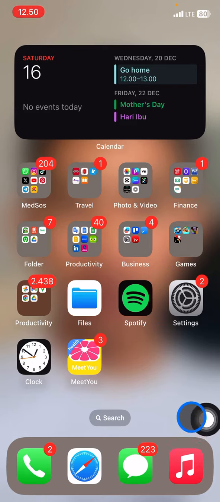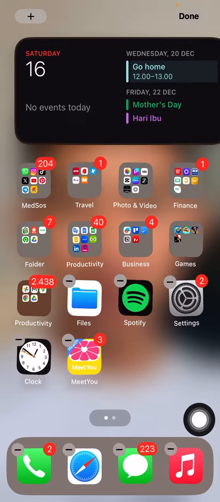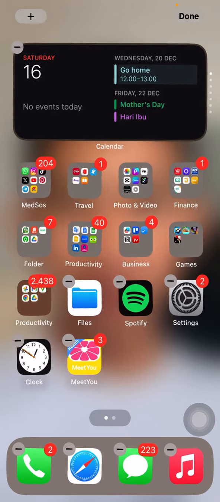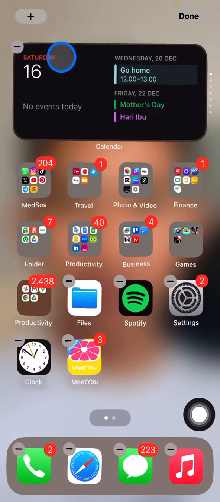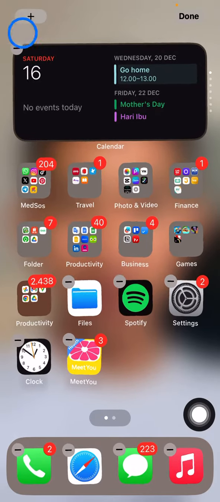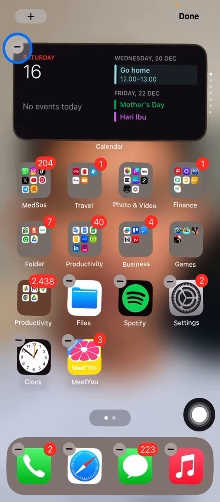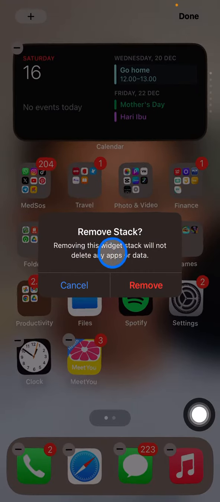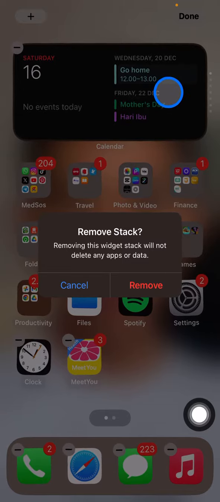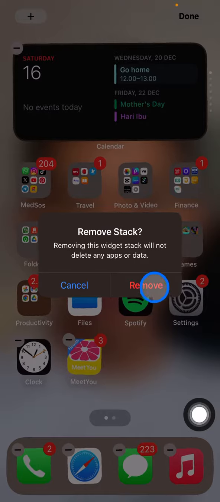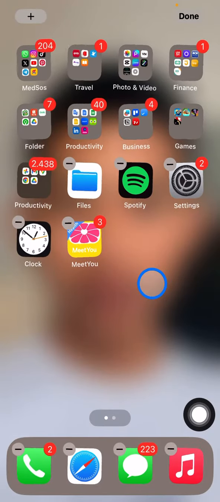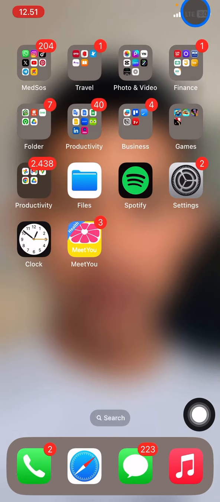To remove this widget, it's quite simple. You just need to click and hold the widget until the applications start shaking, and after that you will see a minus button in the upper left corner. You just need to click it, and after that confirm that you want to remove this widget from your home screen. Click remove, and now the widget is already removed, and you just need to click done to go back to your home screen.